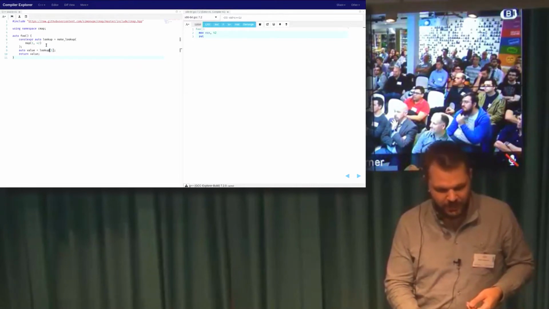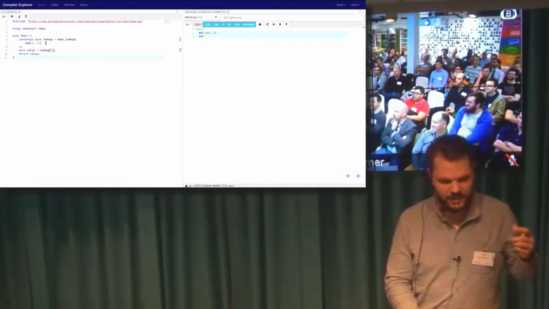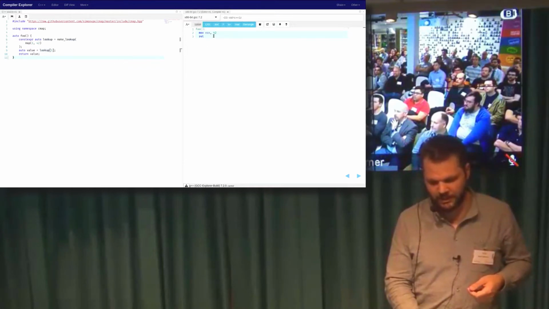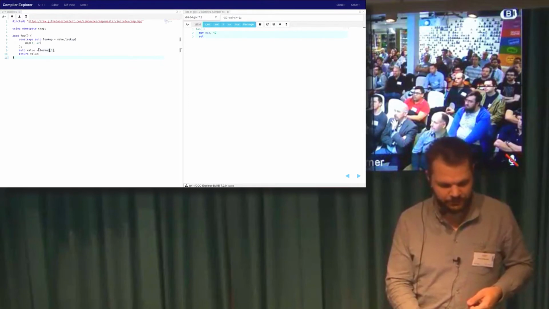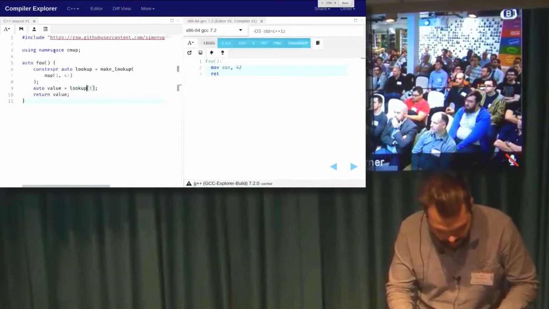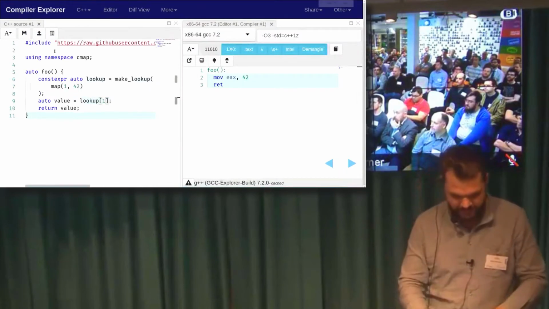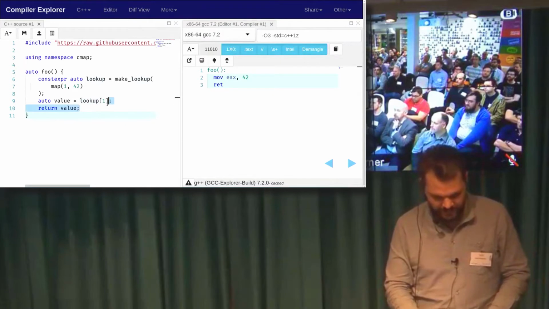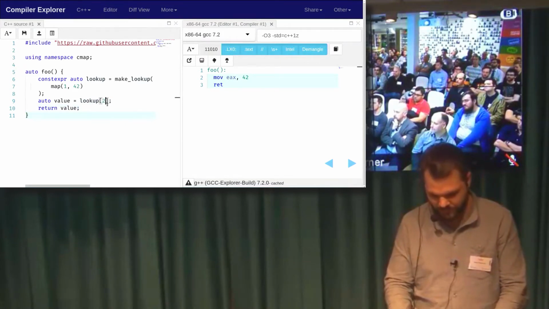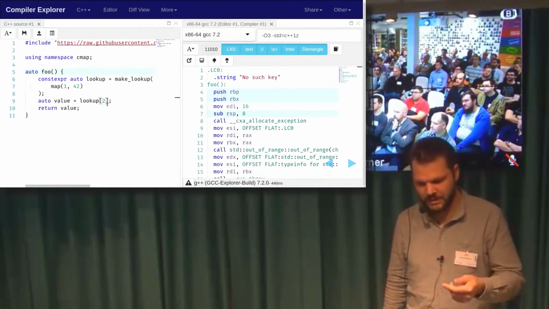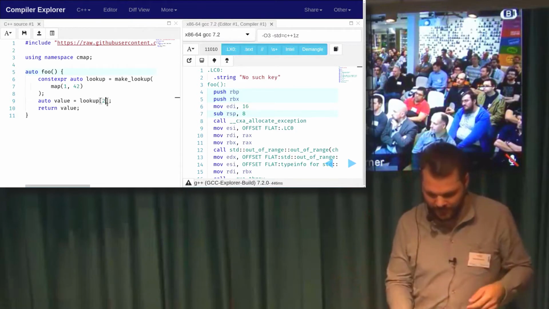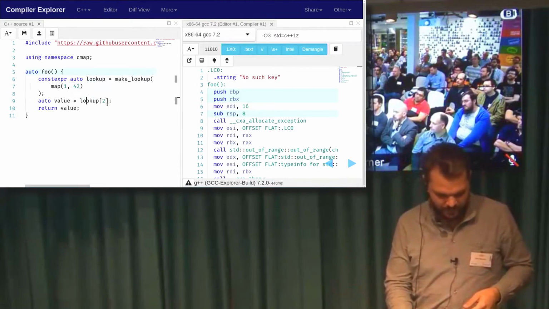So we create a lookup table. It has one item. It maps the integer 1 to the integer 42. If you look at the assembly code, it returns 42, which was expected. Like this? Yeah. Perfect. So if we try to look up another value, like 2, oh, it's going to throw an exception. And this is a lot of code for nothing.